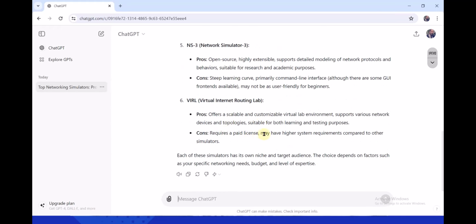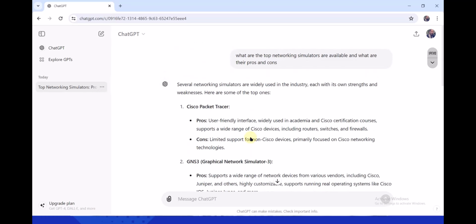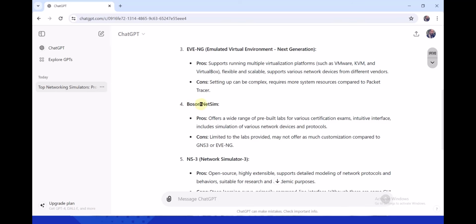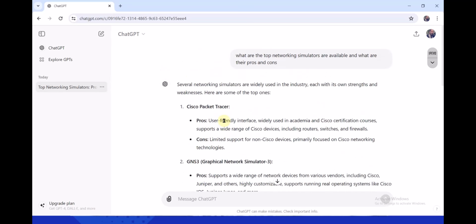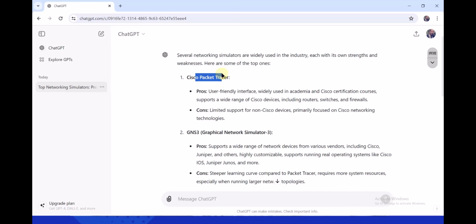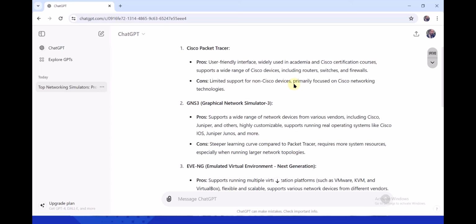So in a fraction of a second it is going to give us brief details about the simulators like Cisco Packet Tracer, GNS3, EVE-NG, Boson NetSim, and some others like VIRL. Not only this, it is also going to give us the pros and cons. Under the pros, as you can see, Cisco Packet Tracer has a user-friendly interface and is widely used in academies. It supports a wide range of Cisco devices including routers, switches and firewalls. And what are the cons? Limited support for non-Cisco devices, because you cannot use Juniper or Huawei kind of routers on top of it. So Packet Tracer is dedicated to the Cisco environment only.